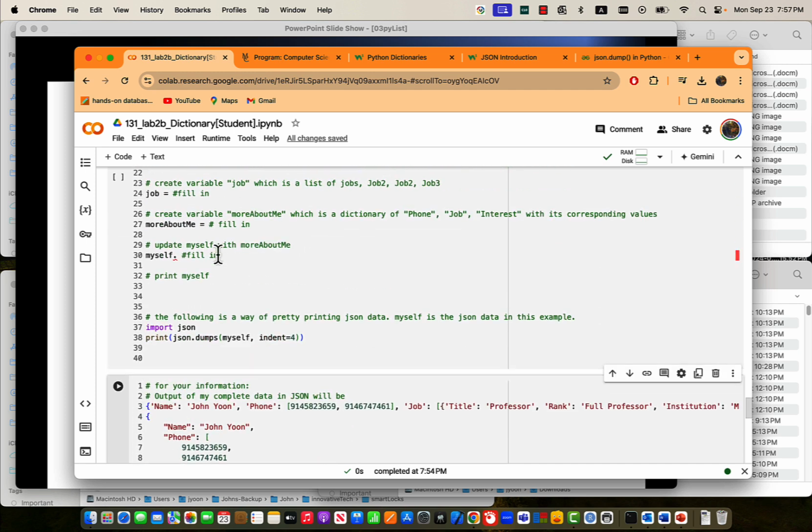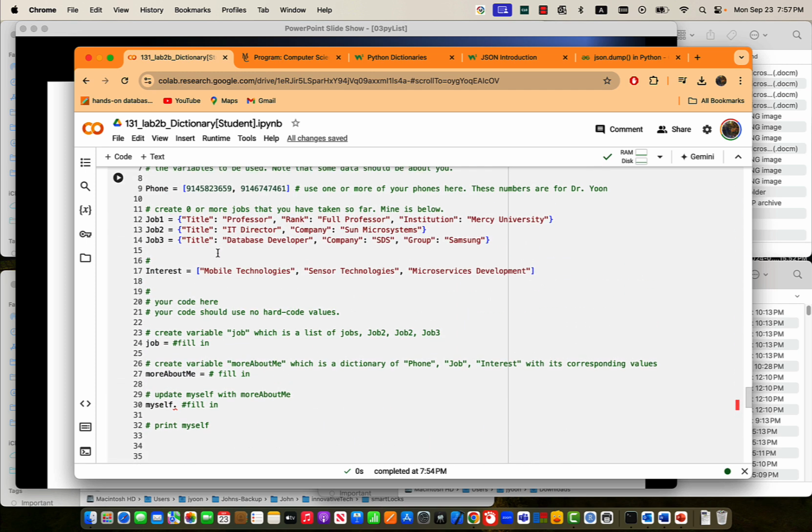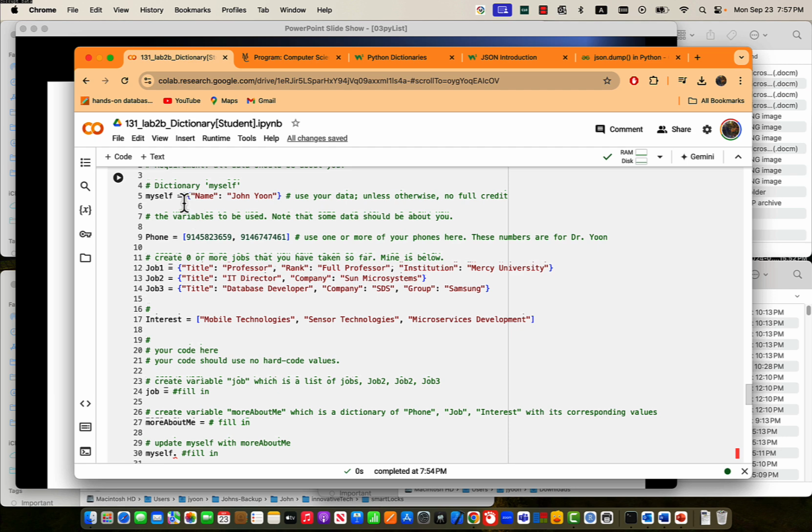That can be constructed step by step here. What is a step? You start from your name only. And then you create a list of phone numbers. And then you create dictionaries. If you have 1 job, then 1 dictionary; 2 jobs, then job 1, job 2; 3 jobs, job 3. So you have multiple dictionaries. Interest, you also have a list of multiple interests.